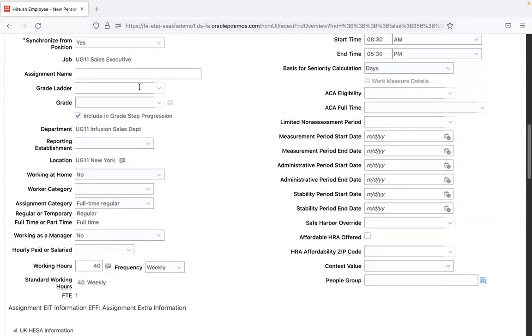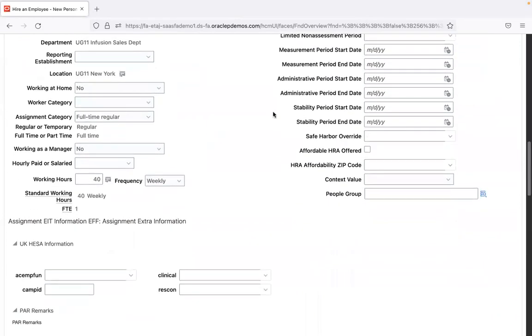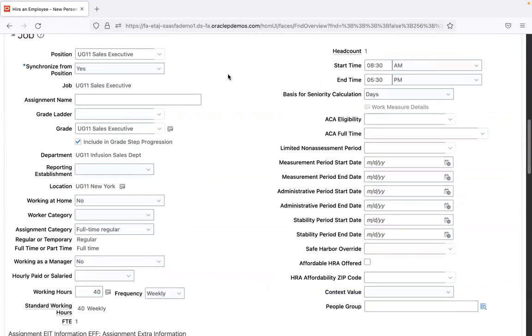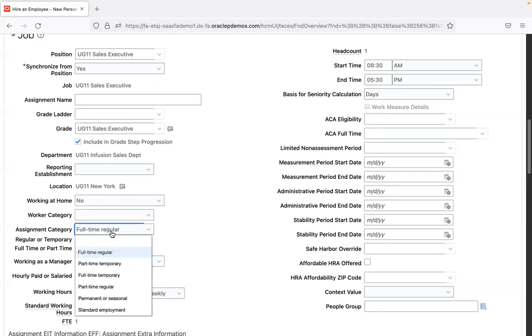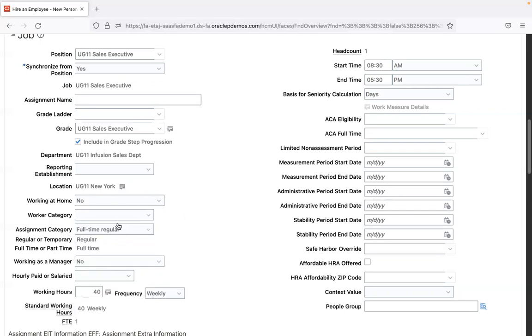And if you scroll down, you will be able to see all the information. So you pick up the grade. I'll pick up sales executive. And you can fill in what information you have. So yes, this is position, job, grade, department, location, work from home, working at home, no. Worker category, you can mention what type of worker he is. This is an optional configuration. And the assignment category: is it a full-time, regular assignment, or you have got a few options, full-time temporary, part-time temporary. So you have various combinations available.